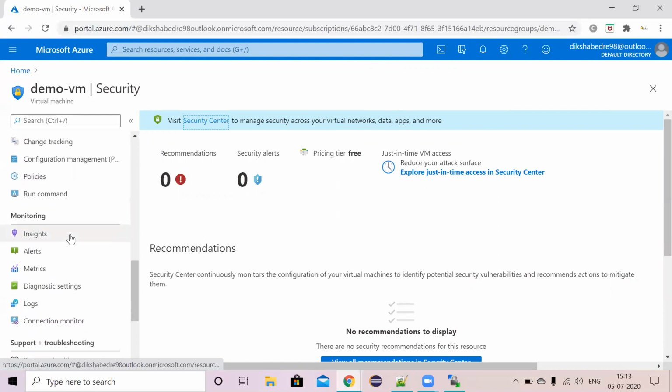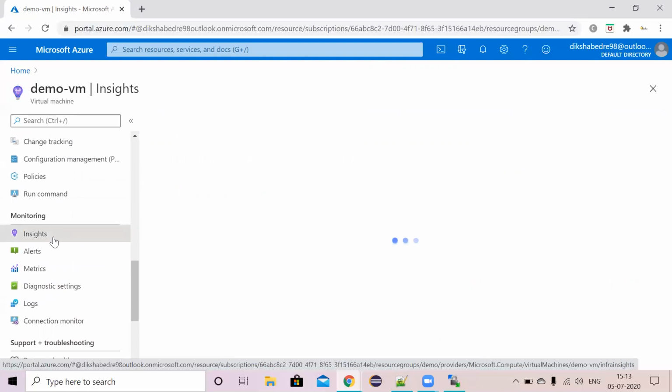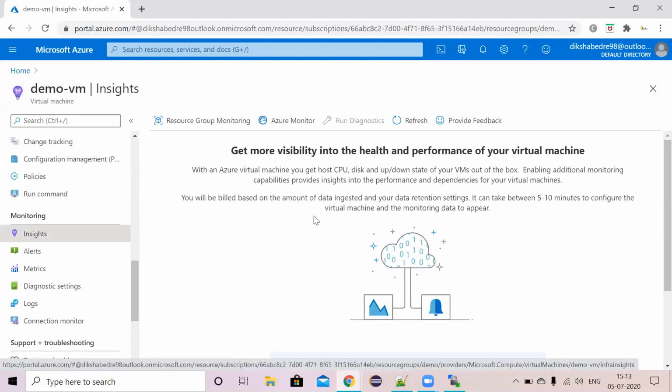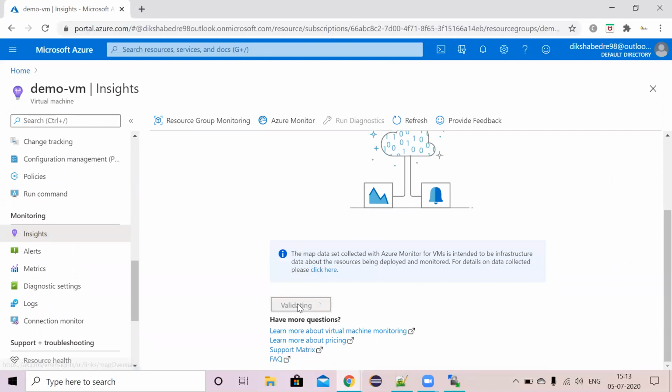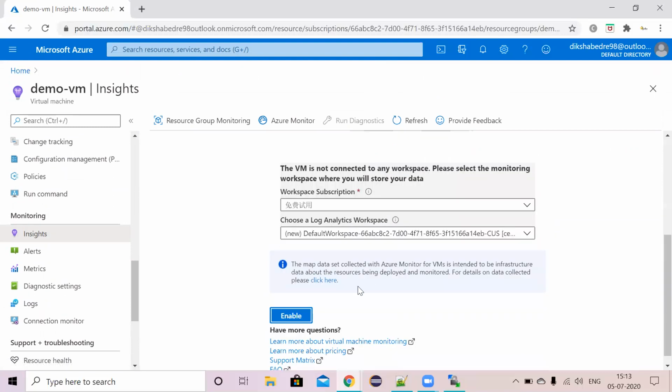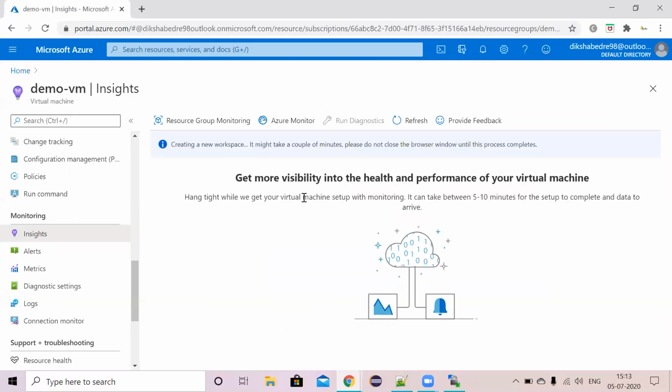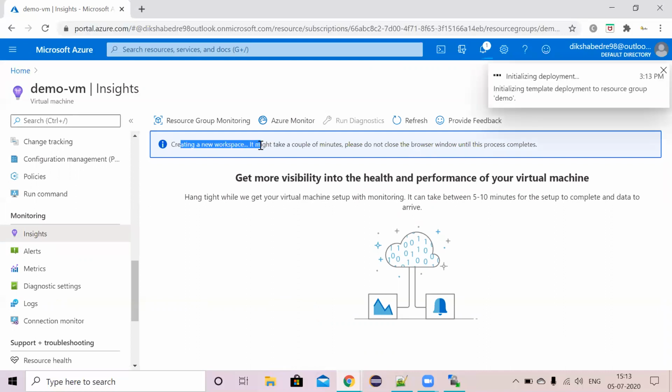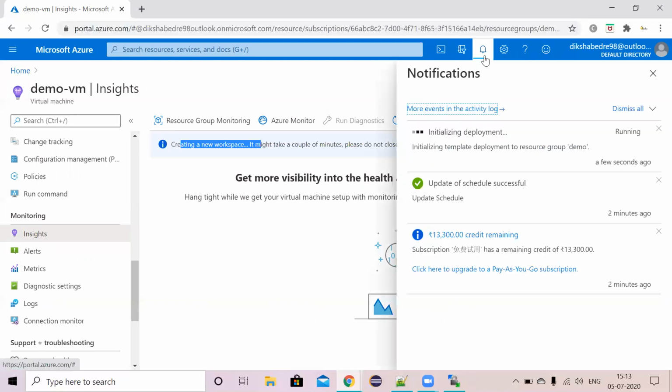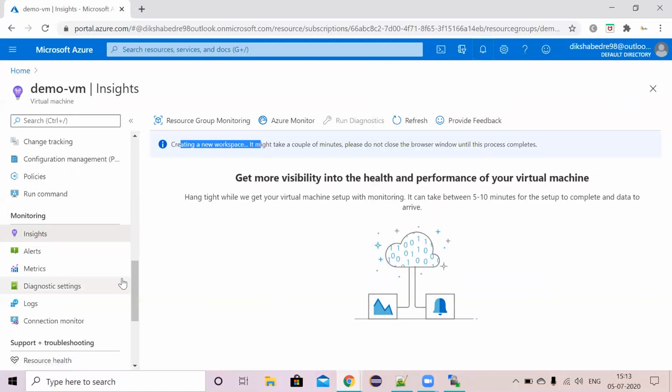Now we'll go inside the main thing for metrics and monitoring purposes. Mostly we will see the insights. If I enable this, I can see the insights graph for the particular virtual machine. It will take the subscription, and the default subscription is the only one, so it's getting selected. It will select the log workspace for me, creating a new default workspace, and it will show the monitoring and insights for the Azure virtual machine. It will take a few minutes for the deployment and then it will get started.